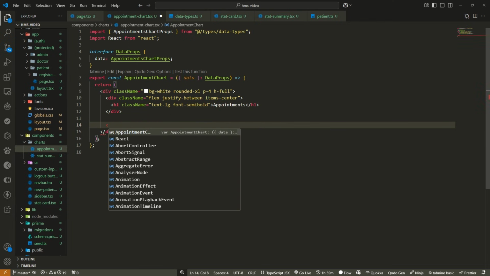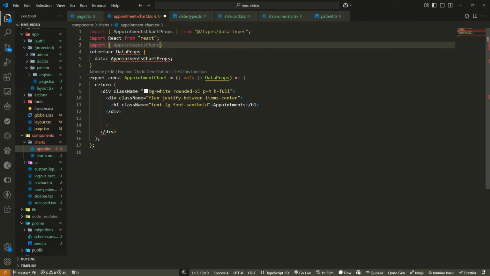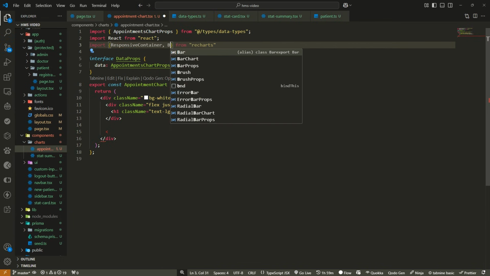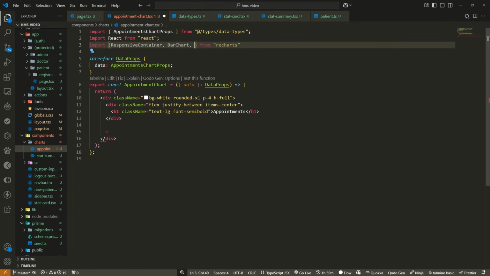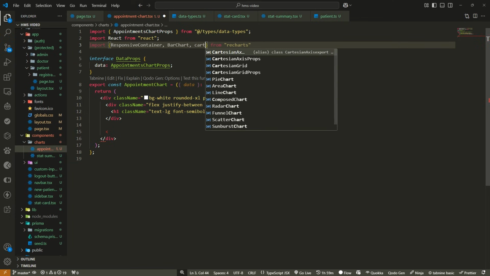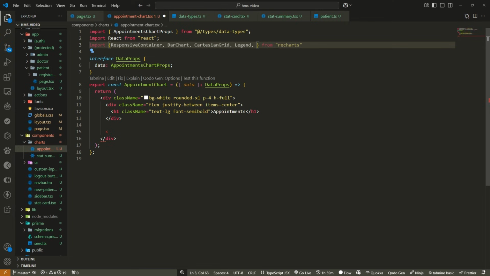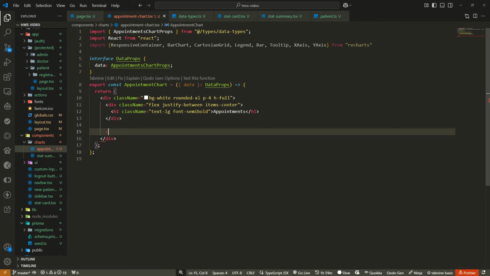And below it, I'll now also get the ResponsiveContainer. So import from recharts. Great. And I need ResponsiveContainer. I'll also need BarChart. I'll need the CartesianGrid. Okay, this one. I also need the Legend. I'll need the Bar itself, the BarChart itself. I'll need Tooltip, XAxis and YAxis. Okay, I think these are the things we will need.